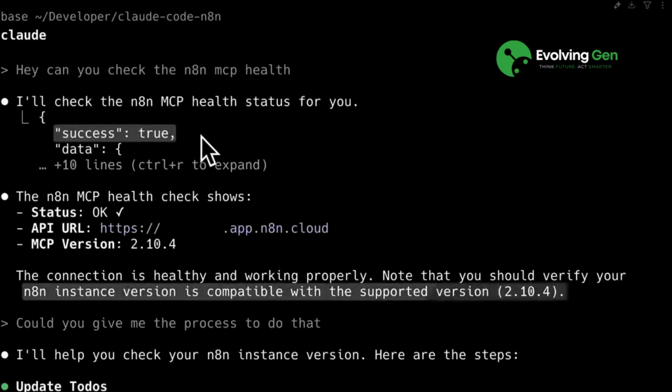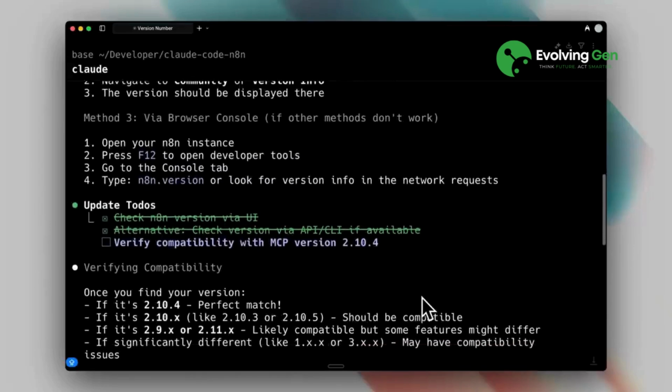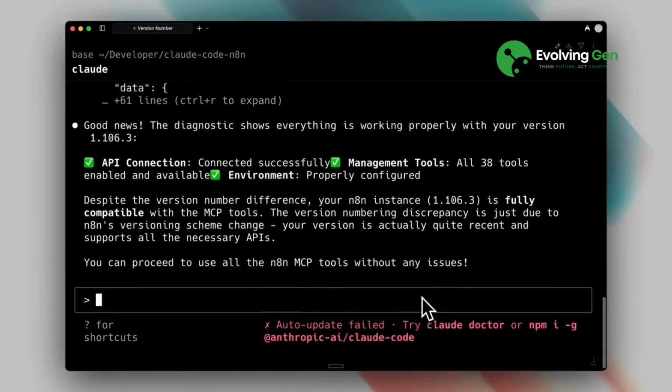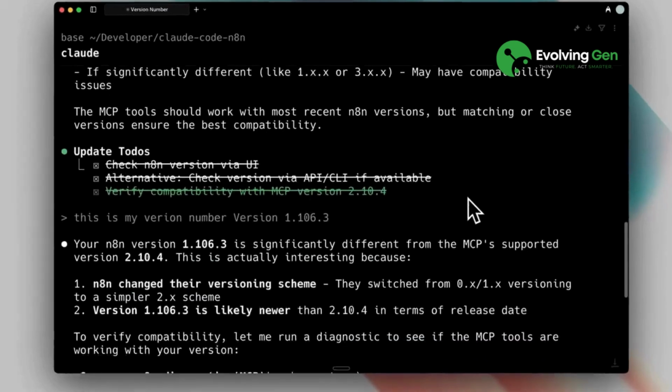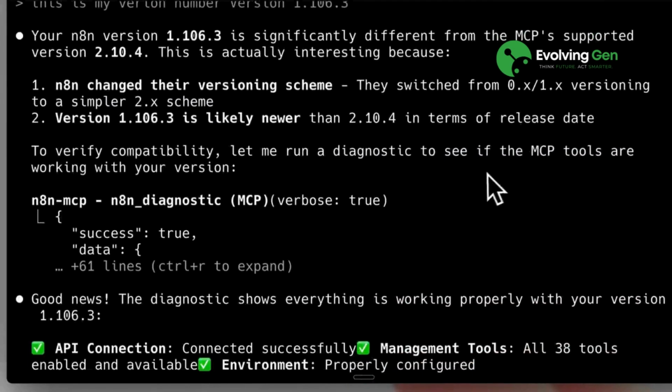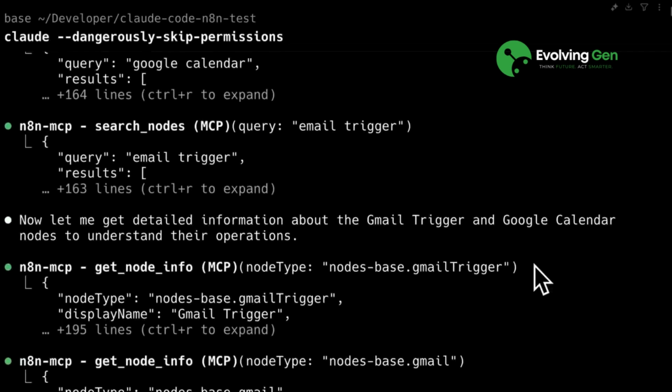As mentioned earlier, it asks you to verify your instance version number. When I needed help finding this, it provided clear instructions. Initially, it seemed confused about my version number, likely because it wasn't updated. However, it has a built-in diagnostic tool to test compatibility. After running the diagnostic, it returned true, confirming everything works correctly. These are just the initial setup steps. After that, you simply type your prompt describing what you want to create. I told Claude exactly what I wanted, and using the MCP, it immediately got to work.